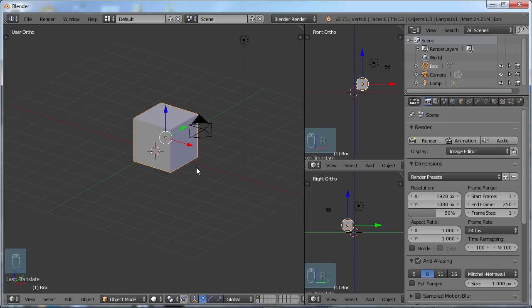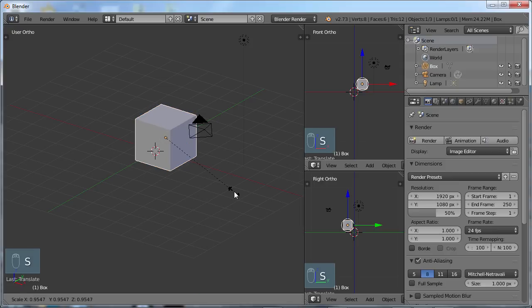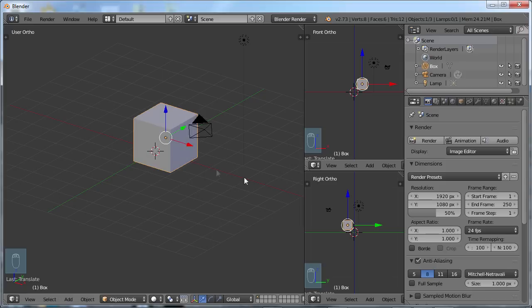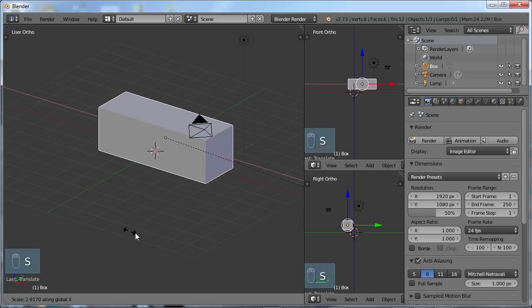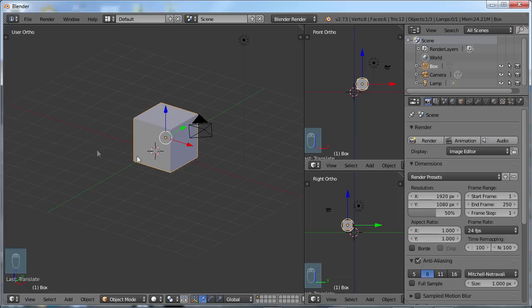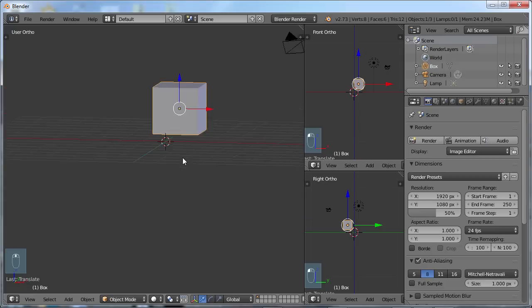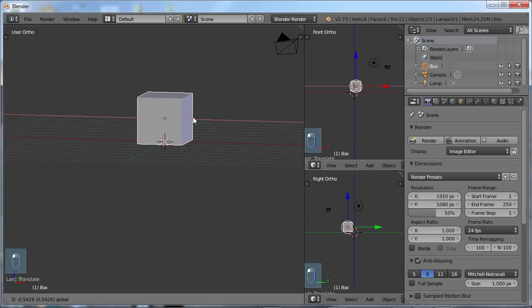or I can say R Z, and I can rotate around the Z axis. And I can also do an S, which is scale, and scale my object up and down by pulling the mouse. And I can also do an S X to only scale along the X axis. So those are just some of the functions that you can do within the modeling. Like I said, I'm not going to get into modeling because I have a whole course on that, but just to give you an idea of how this works in the interface.